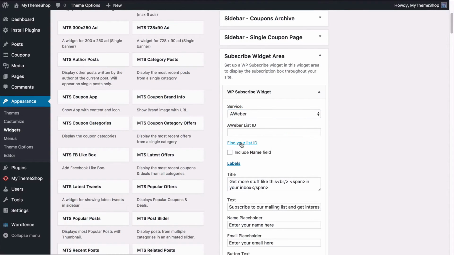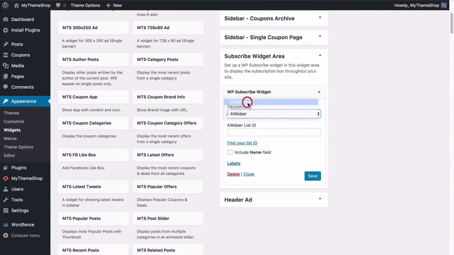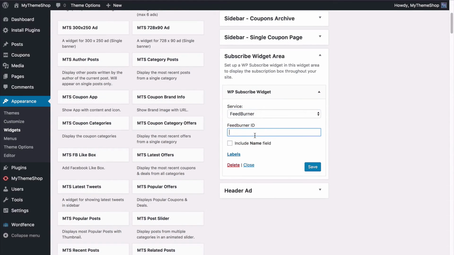You need your list ID, so you can find that by following that link. You can also customize the labels, and FeedBurner. Your FeedBurner ID is just, for example, /MyThemeShop. So MyThemeShop would be the ID there. So enter your ID or set those up and save those changes. You can also set those labels as you want.